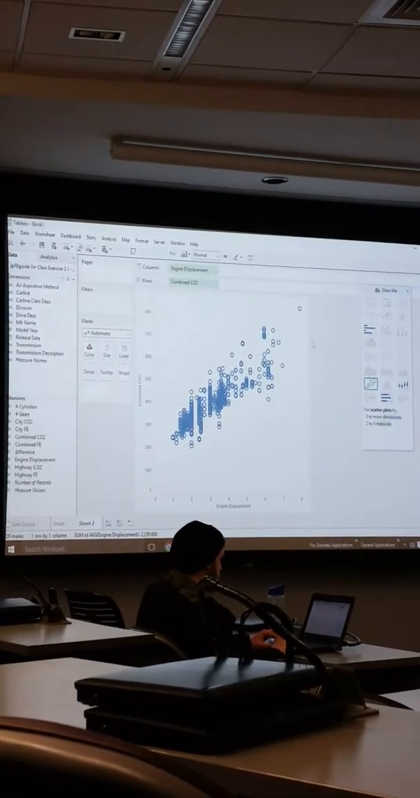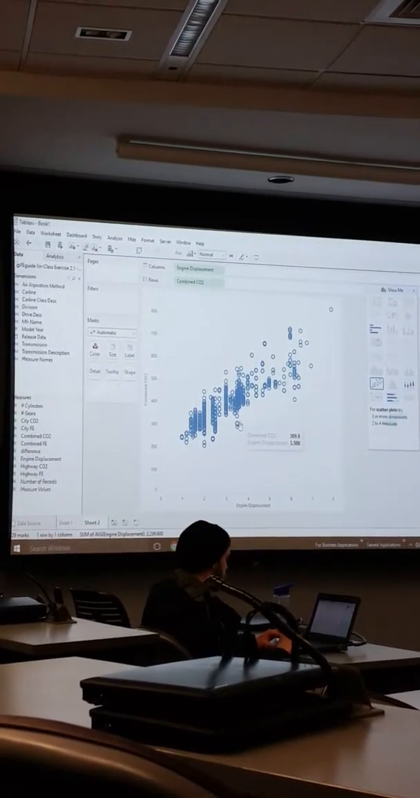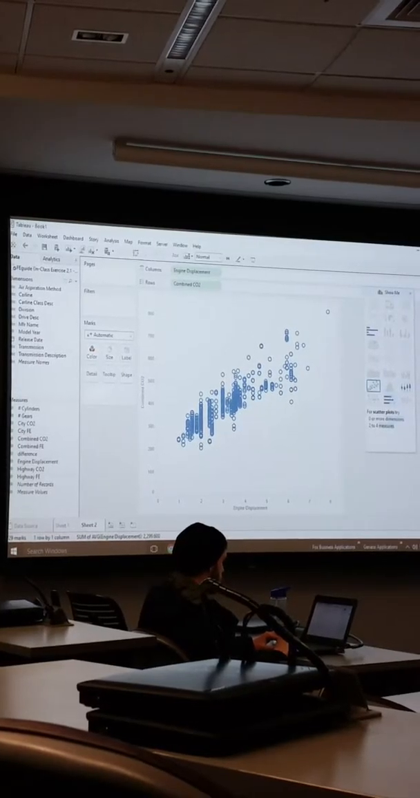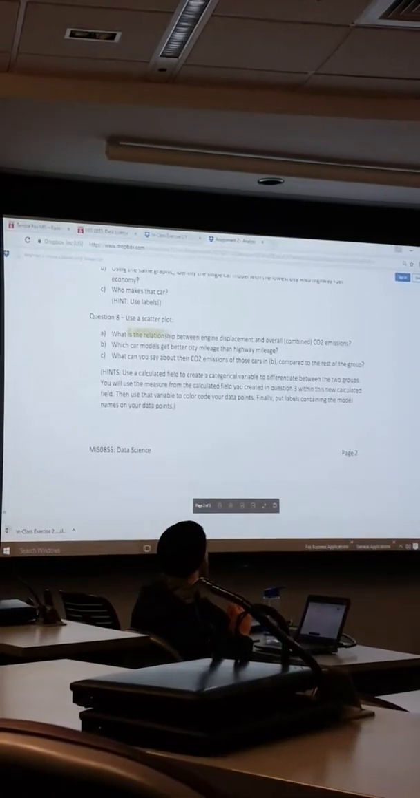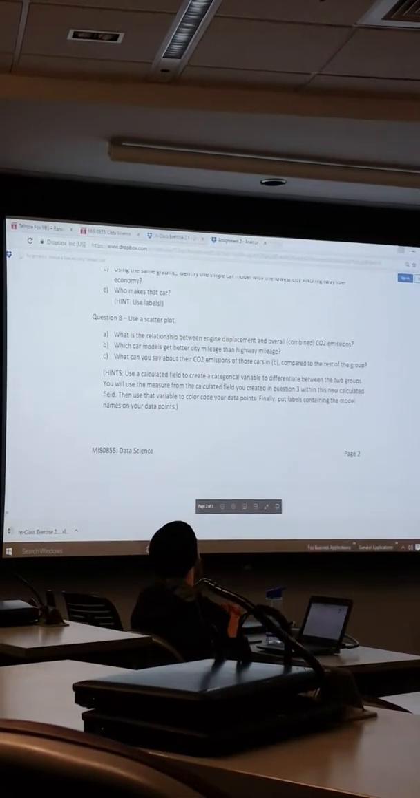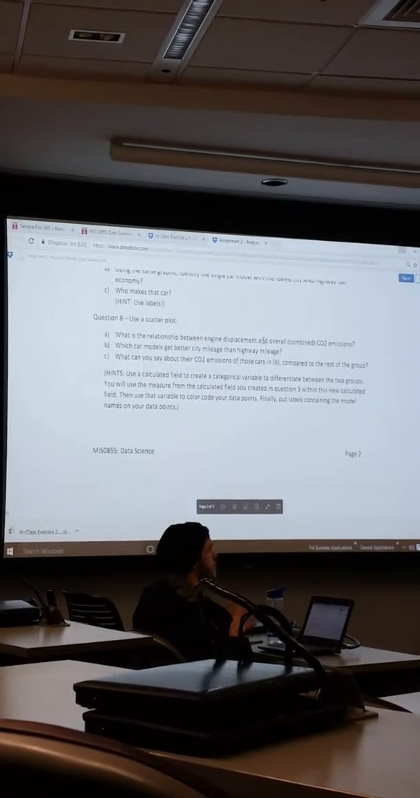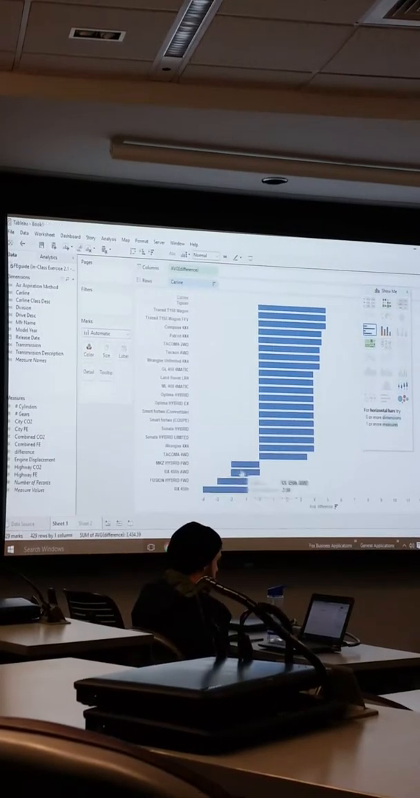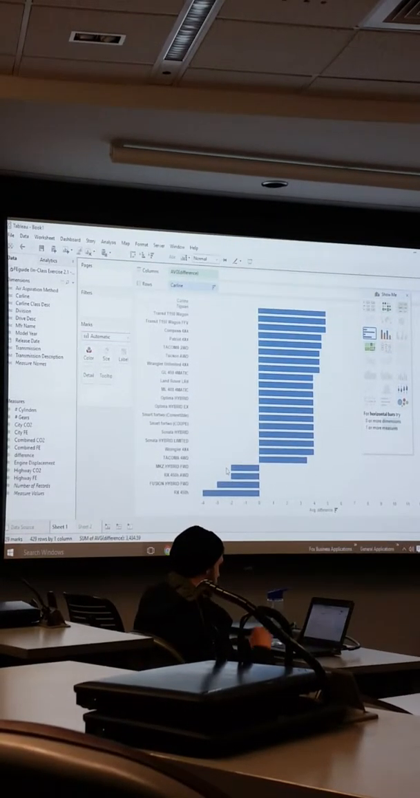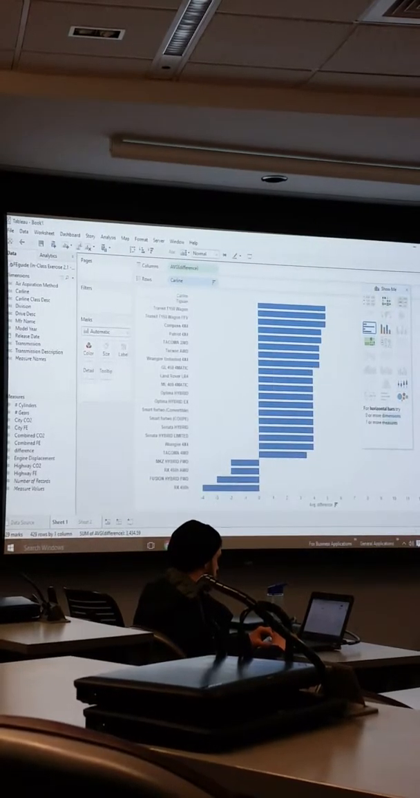So this is the scatter plot. Basically, now you know the relationship. You can answer the first part of the question right here. For the second part, it's asking which car models have better city mileage than highway mileage. So if you notice, in question 3, you had 4 cars that had higher city mileage than highway mileage.